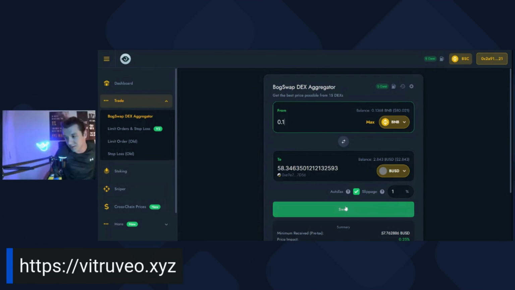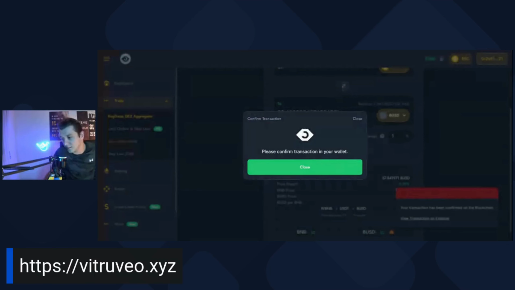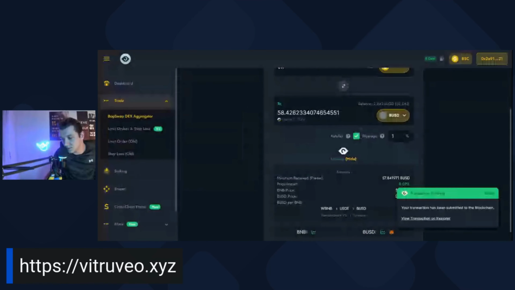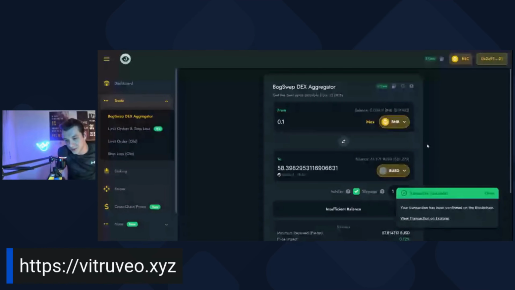Go ahead and swap it. Confirm the transaction in your MetaMask. This is the minimum. You confirm the minimum and get yourself some BUSD. Keep some BNB in there for gas. All right, there you go. That should be going through. Voila, now you've got yourself some BUSD. Now you go back to the screen of the airdrop.